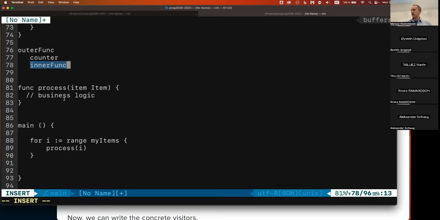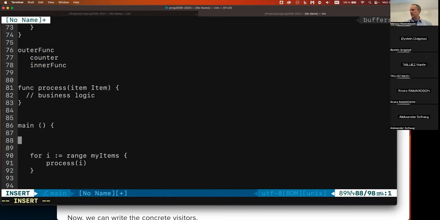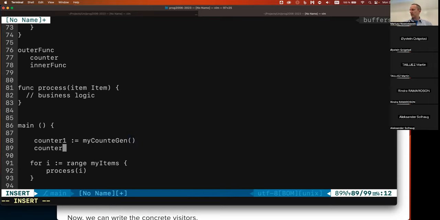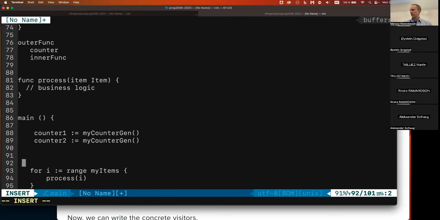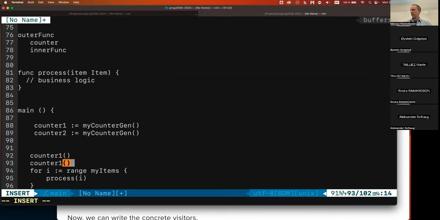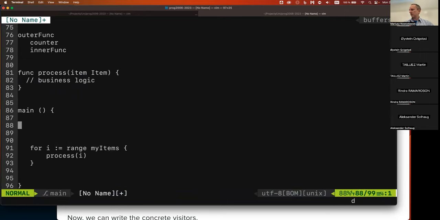this generator. If I say counter one equals my counter generator, and counter two equals my counter generator two, I have two generators, then I have two counters, and they are independent of each other. They are two fields, both static, and independent. Calling counter one will increment the first one, and calling counter two will increment the second one. So they are independent, but both will persist.